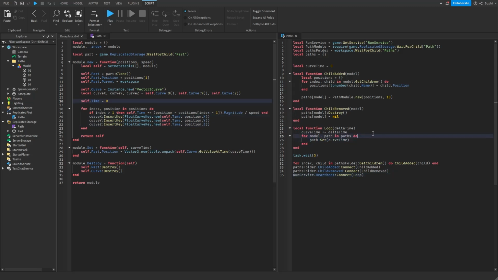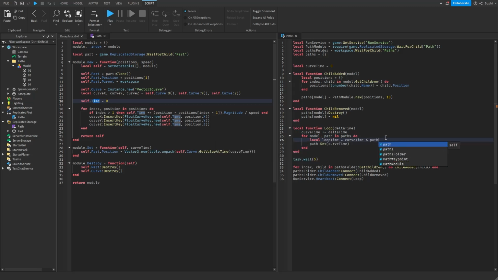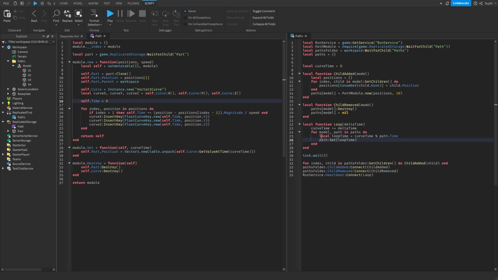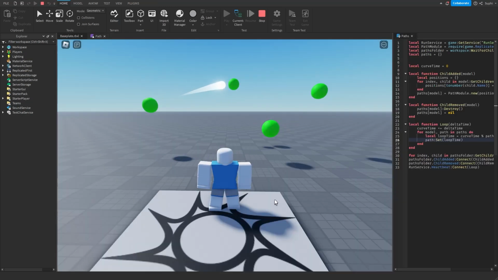So what I'm going to do now is create a new variable over here called loopTime, and it's going to be equal to curveTime, but we're going to use the modulus operator with the time variable inside of this path object. So I'm going to say path.time, and then I'm going to replace curveTime with loopTime. And finally, because this path is going to be constantly moving now, we no longer need to wait 5 seconds, so we can remove this task.wait. And if we now test the game, we should see that once the part gets to the last part, it loops back to the start and does it over again.